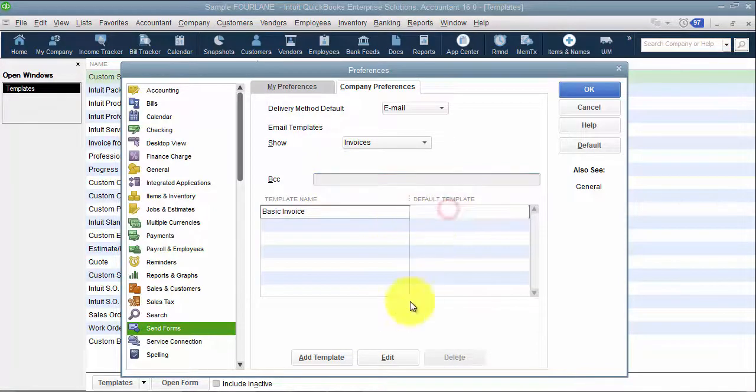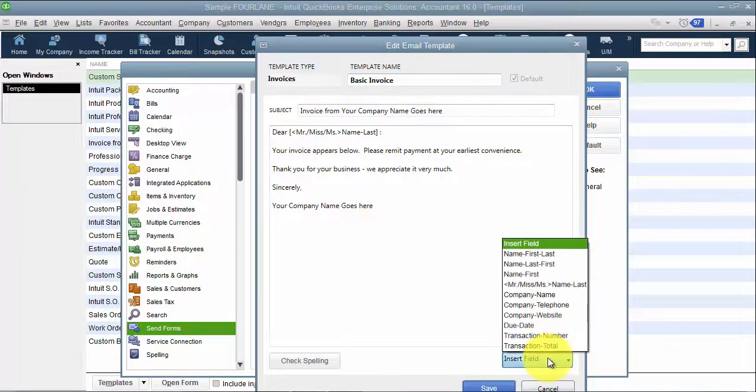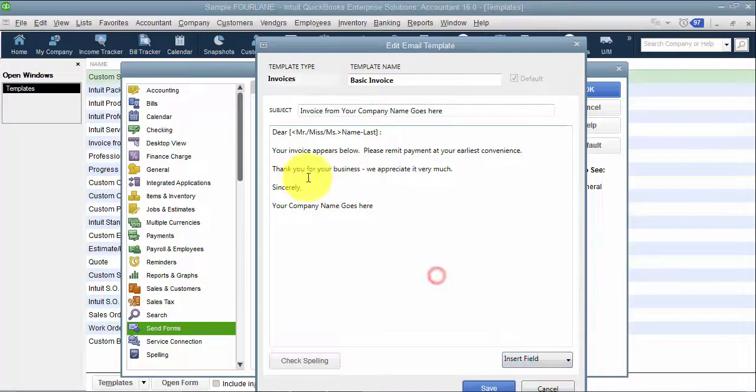Then we can go in and we can edit those templates. So in here, invoices, this is the name of the template. Here's the subject, right? And then here's some information that we're going to have in the email. You can insert certain fields here, right? So transaction number, transaction total. You can, instead of sincerely, say thank you, right? You can change the defaults here and then save them.